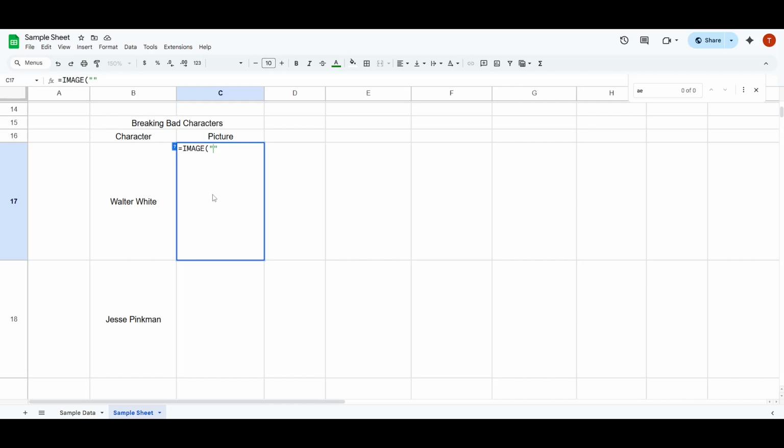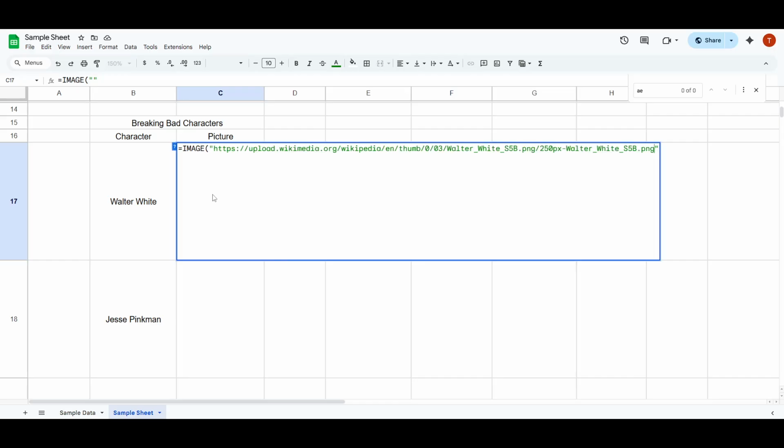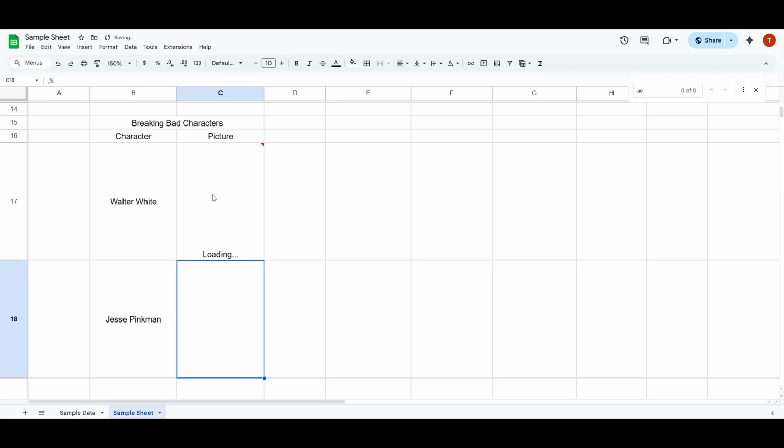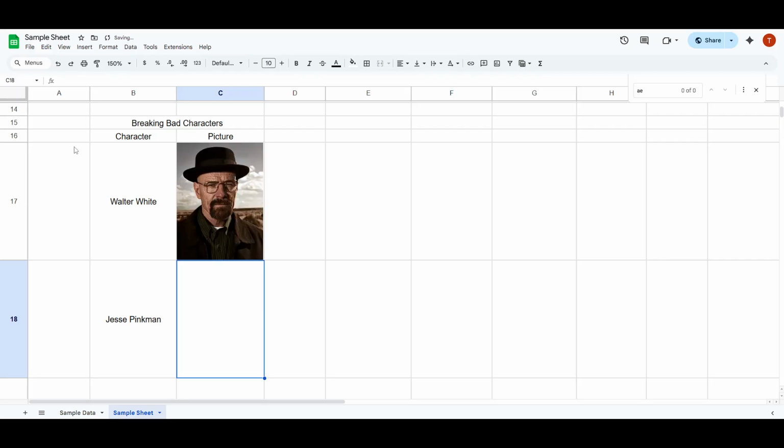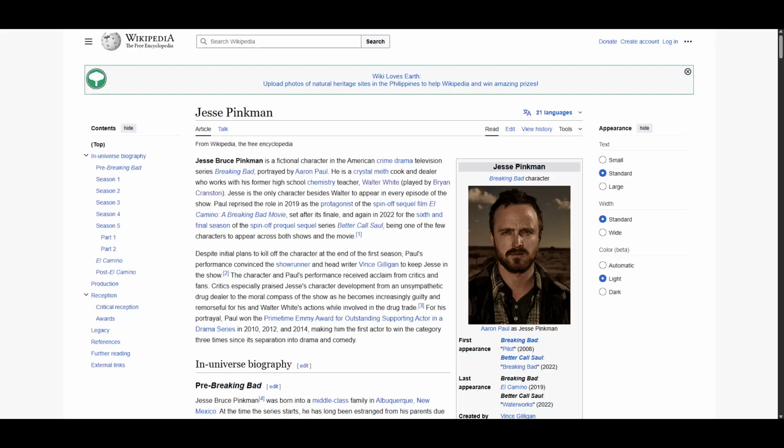Between the quotation marks, paste the image URL that you copied earlier. Make sure there's nothing else inside the quotation marks besides this URL. Once everything looks correct, press Enter on your keyboard. And there you have it. The image should now be displayed in the cell you selected.